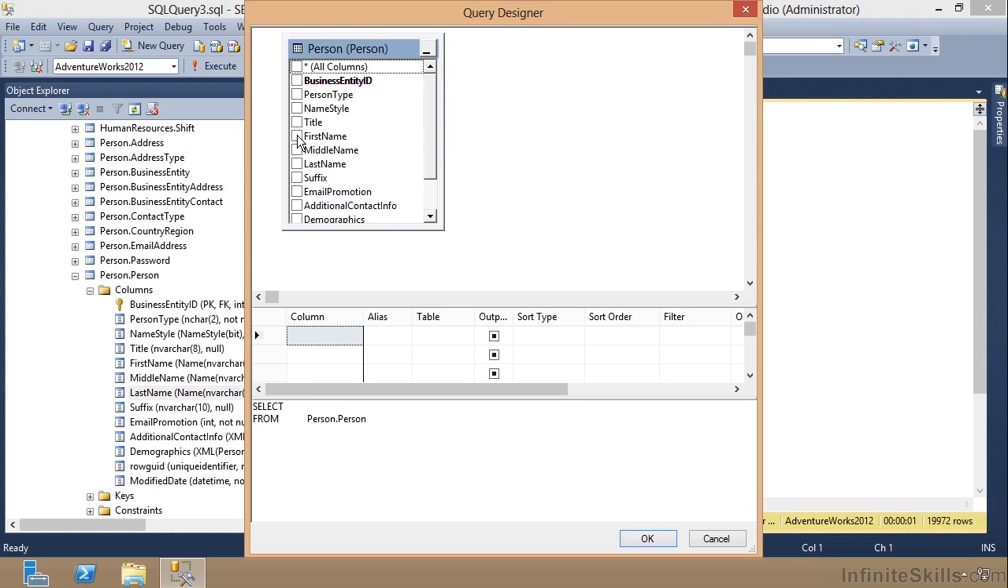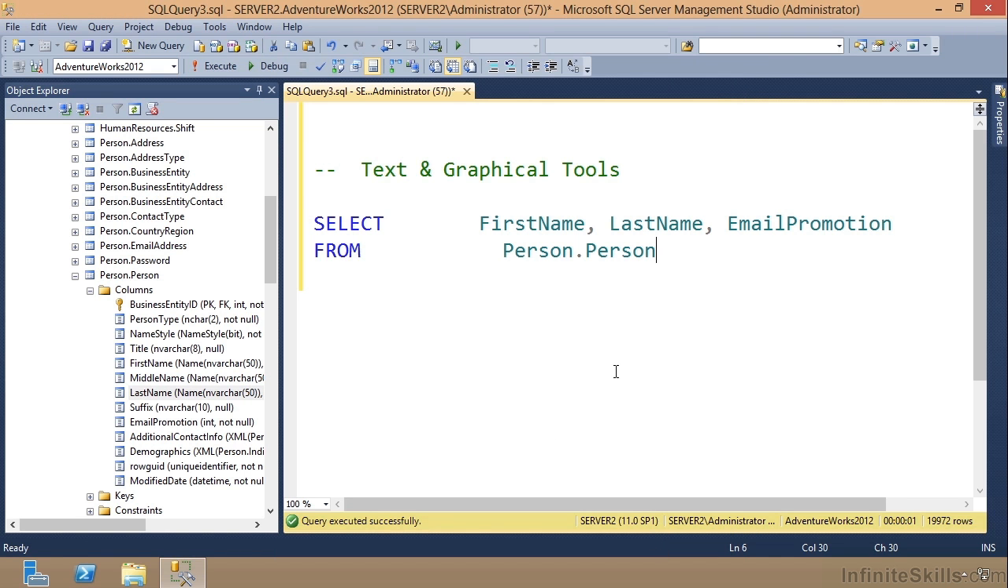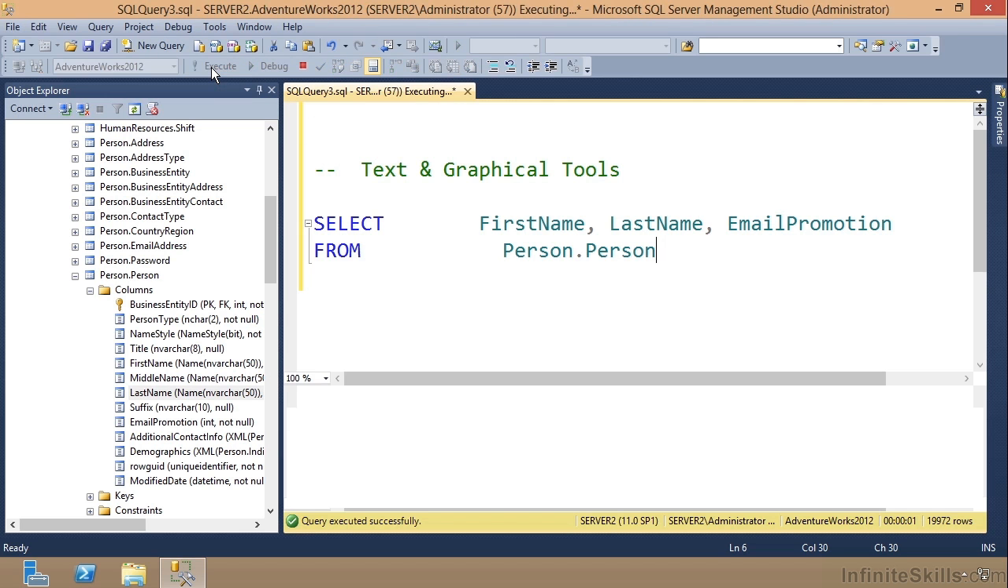Well, I'm going to come back up here. Just check the first name, the last name, email promotion. Notice it built my query down here. This is a great way to learn how to build queries, especially when you're working with complex joins. Drop all those tables into Query Designer. Start playing with your results. Now, what I will do is come out here, click on OK. There's my query, and all I have to do now is execute it to see what it looks like.